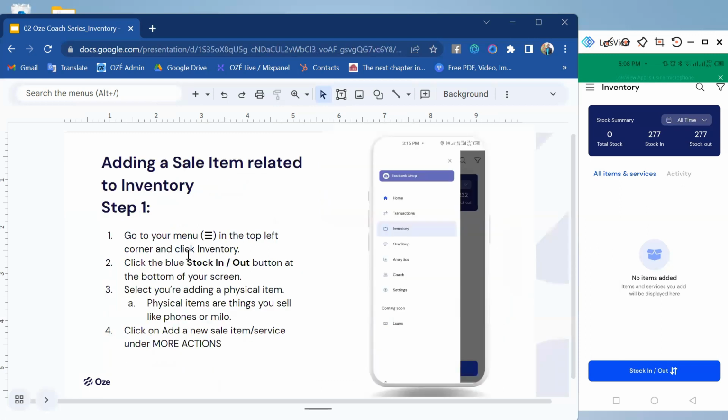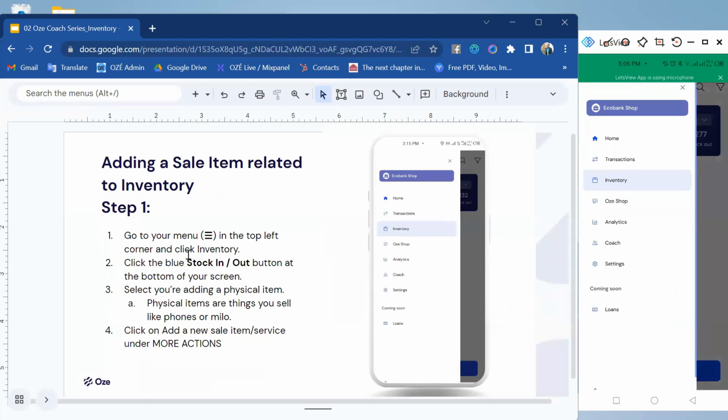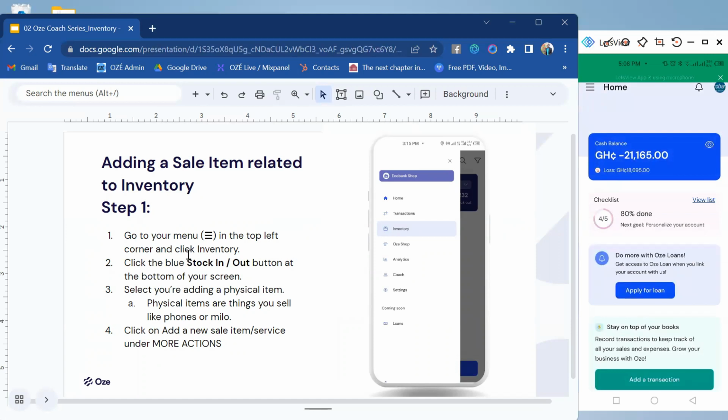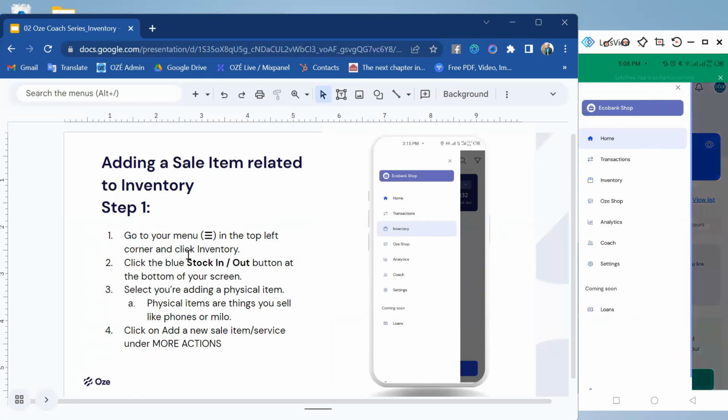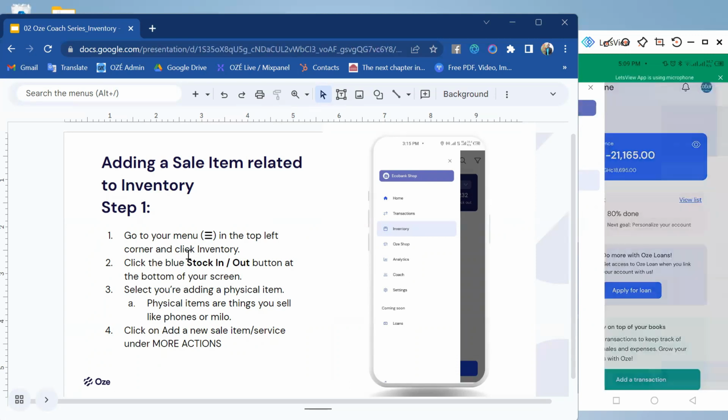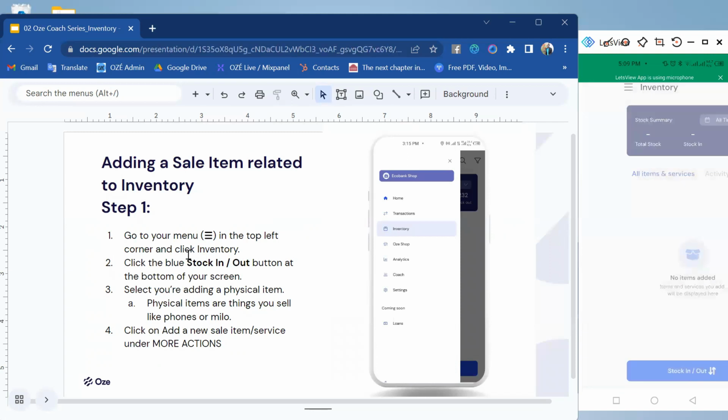So first off, let's kickstart with adding a sale item related to inventory, right? Now, when you are on your Oze app, you will see that on your home screen, there is a menu button to the far left, right? So you can see that on my phone to the right, on the home screen. So let's click on the menu, and then quickly this pops up where we get to see series of screens that we can go to: transactions, inventory, Oze shop, analytics, coach, settings. But for today, we are focusing on inventory. So we click on inventory, and then it brings us to this particular screen.